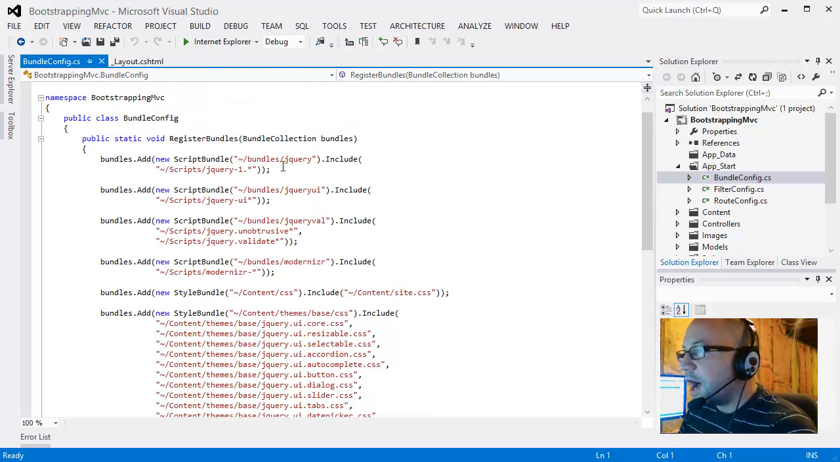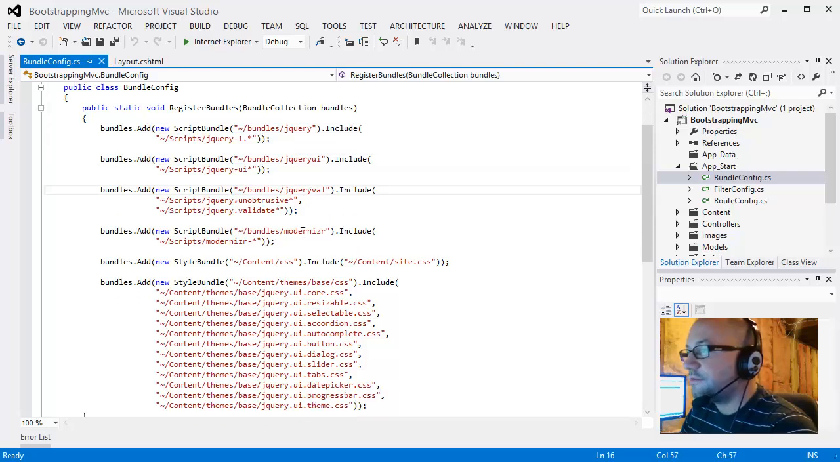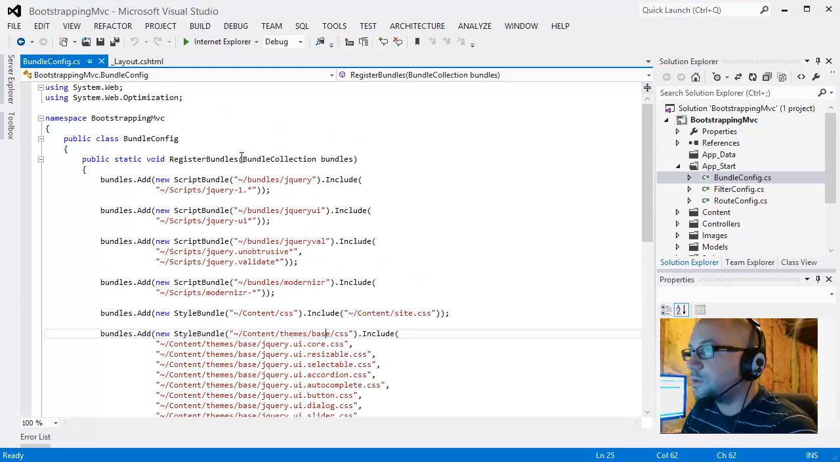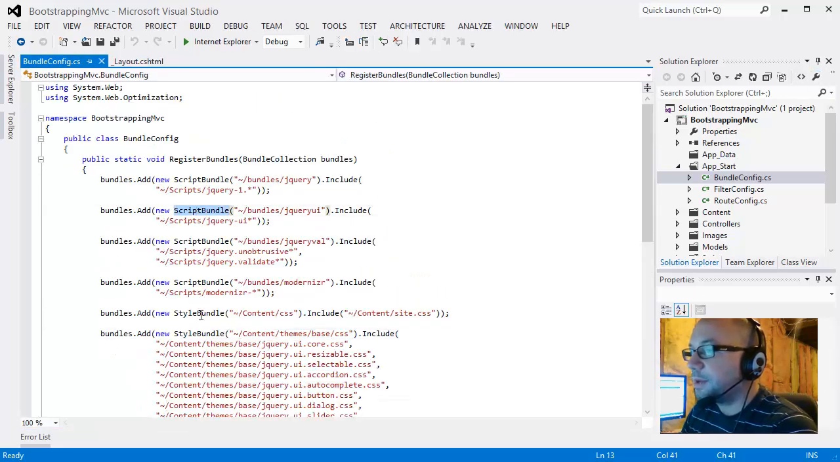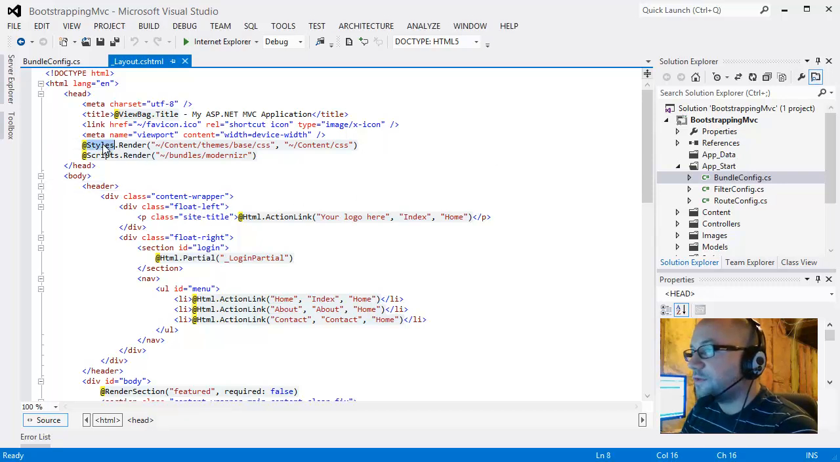So there's a script bundle for jQuery, jQuery UI, jQuery validation, modernizer, and then the standard site CSS and the base CSS that's used for the jQuery UI. Also note that some of these are script bundles and some of them are style bundles. Pop back over to layout. We've got styles. Both of those bundles are getting rendered. And then we've got scripts and modernizers getting put in at the top of the page.